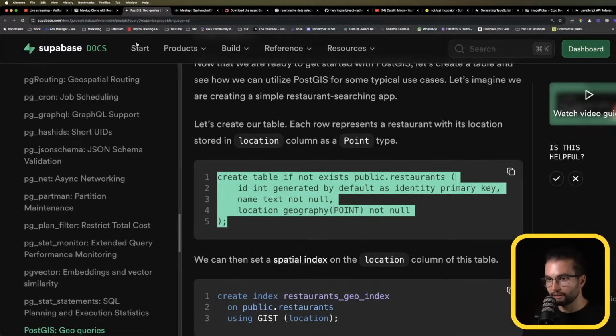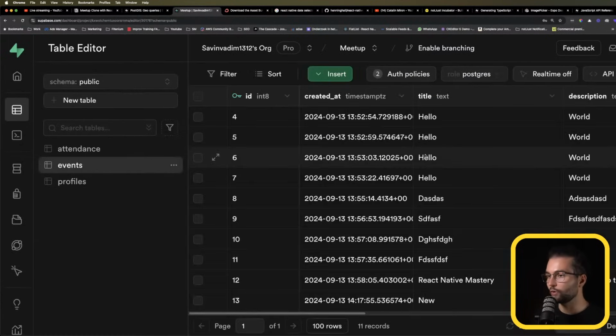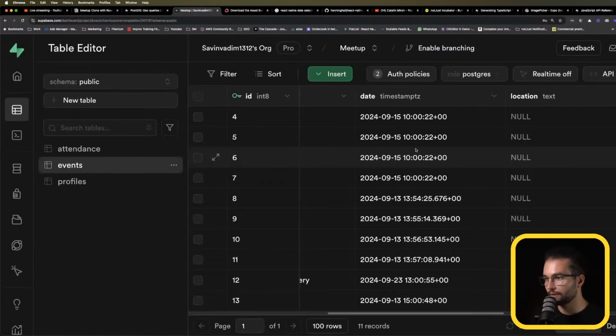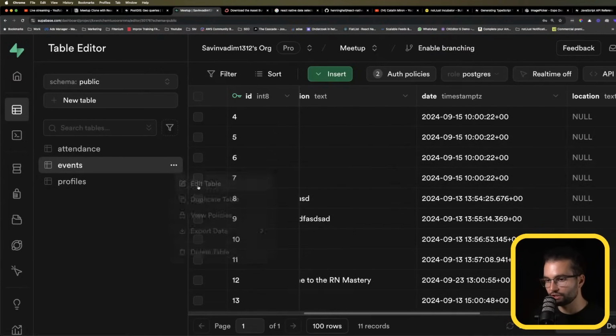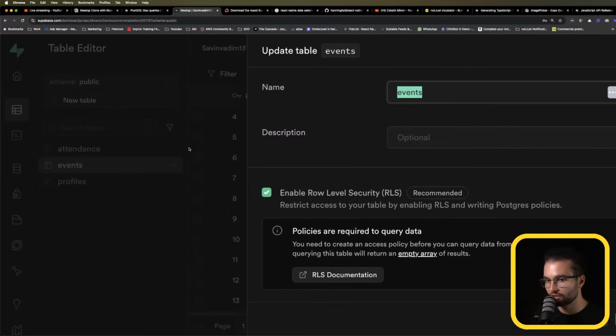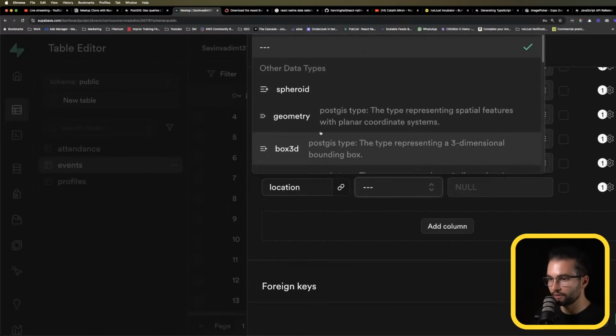Okay, so the first step is to go to our table editor, and for the events we need to store the location, the geography point location that we just enabled. So let's go ahead and edit the table and see if we can add a new column here, location of type geometry.